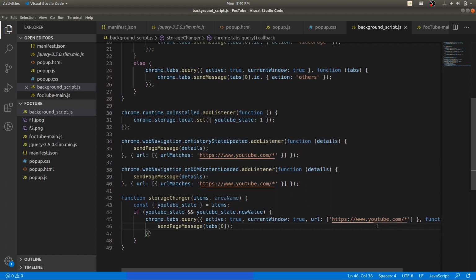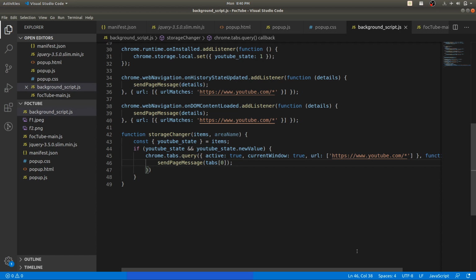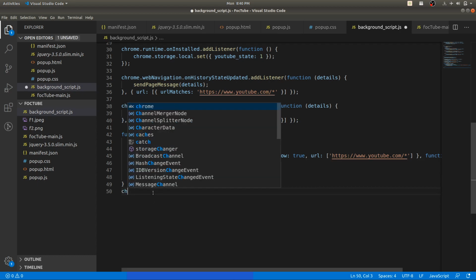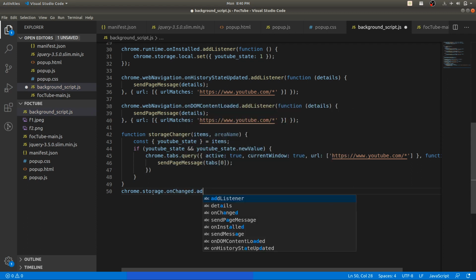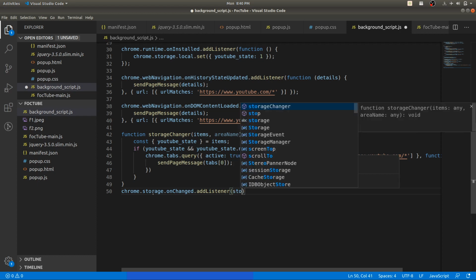Now let's add a listener to the storage change and pass this function as a callback. So whenever storage gets changed, this function storage changer will get executed.